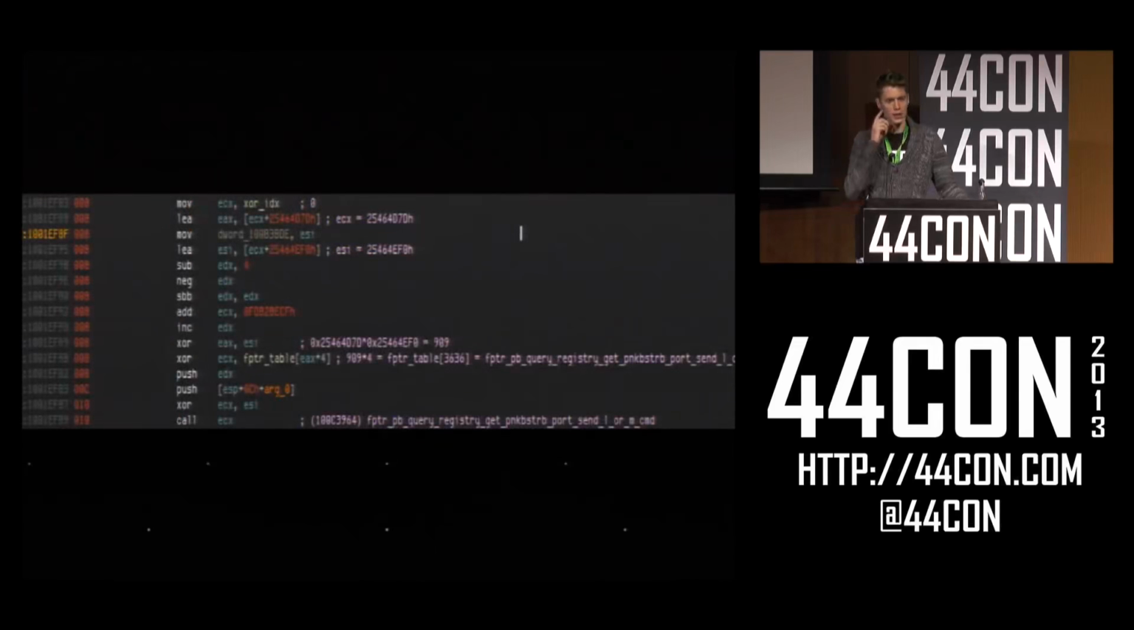The way that they look up these values is they use yet another series of XORing two constant values. Here's the algorithm for it. They just have two registers that get loaded with addresses. They XOR them or subtract them, which gives you the index into the function pointer table. Multiply that by 4 because it's a DWORD, and then you get the actual function and call it. So here is just looking up the PB query registry, get Punkbuster B port.